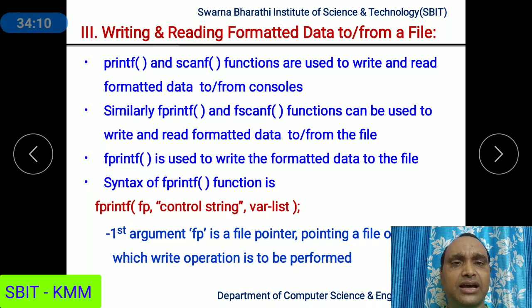But to write formatted data to the file, we should know the prototype of the fprintf function. Prototype means the syntax of the fprintf function. The syntax of the fprintf function is very similar to the printf function. In the printf function, we have two arguments, a control string followed by a second argument, that is the variables list. So here in the fprintf function, we have one more extra argument, the third argument. That is nothing but the file pointer. At the beginning, you have the file pointer, followed by a control string, followed by a variable list.